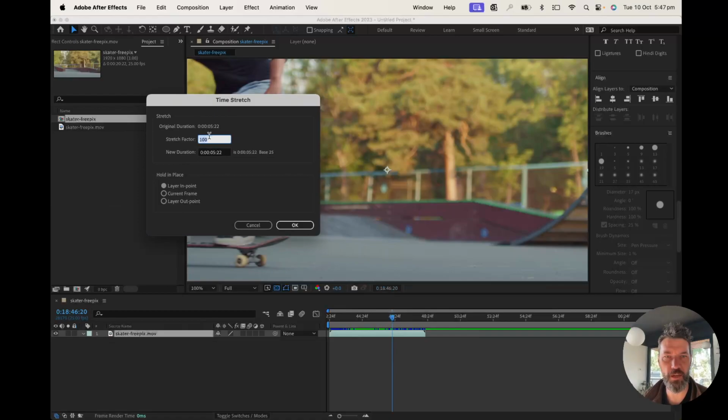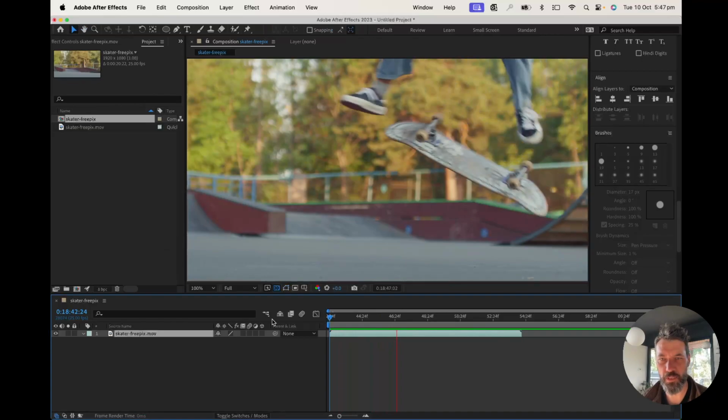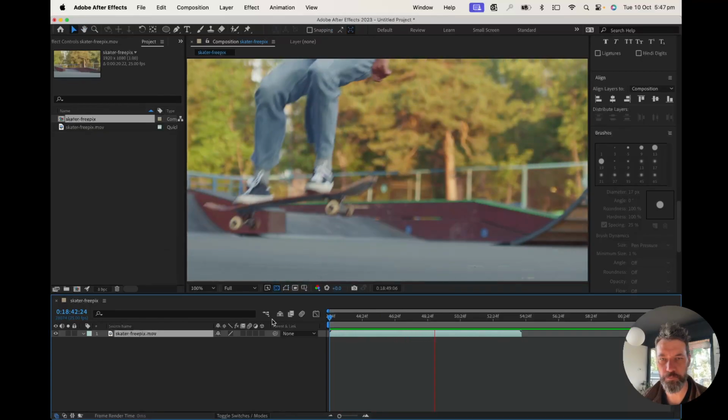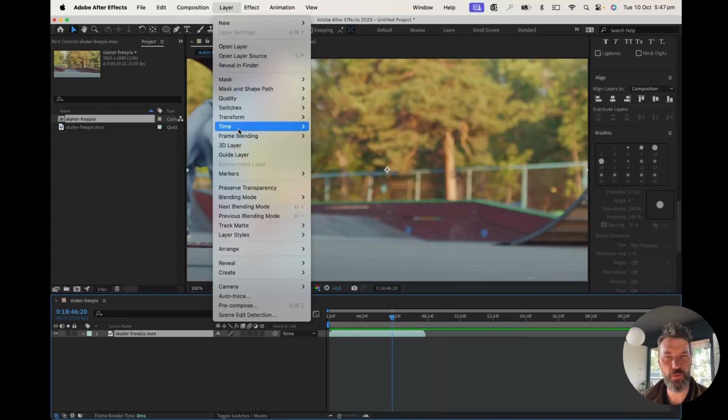So I can add a percentage increment. If I wanted to make it twice as long, to slow it down twice as much, I'd add in a stretch factor of 200, or if I wanted to make it shorter, I could lower that increment below 100. I'm going to add in 200 and it should end up making it around about twice as long. So now I've got a really slow mo. Undo that, and what else have we got there?